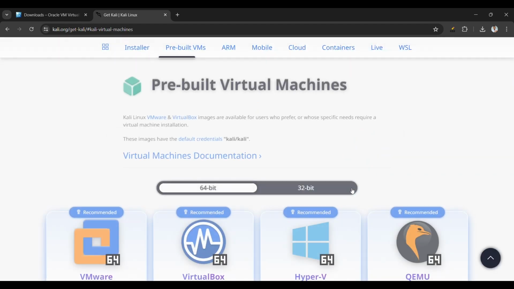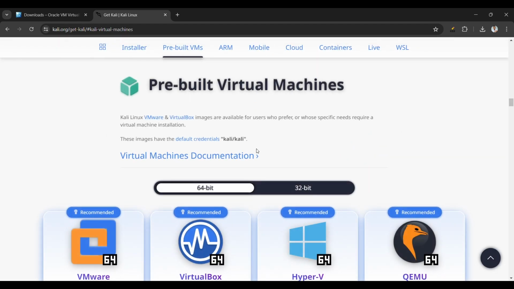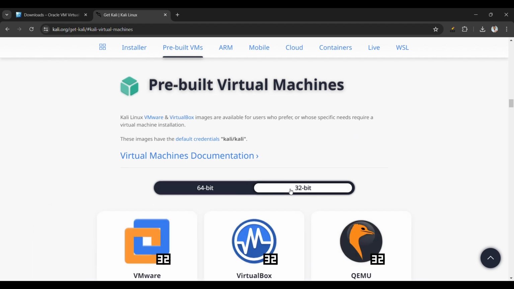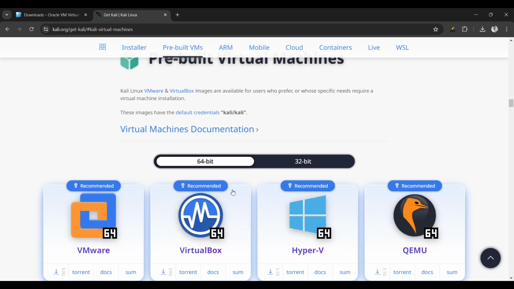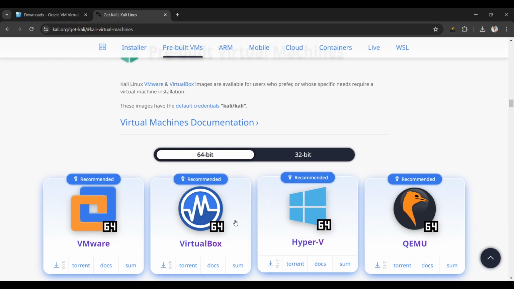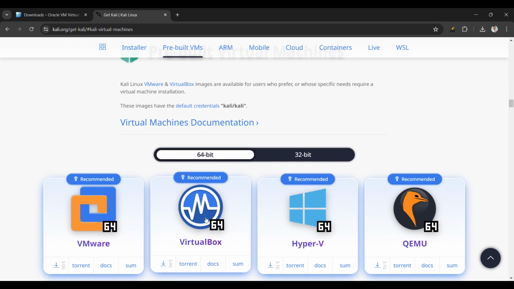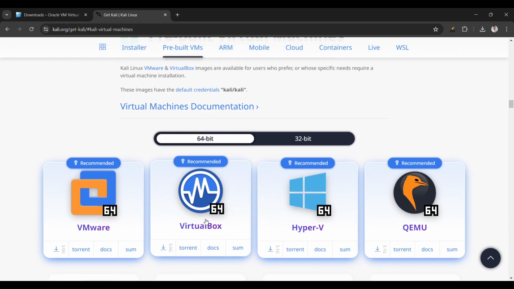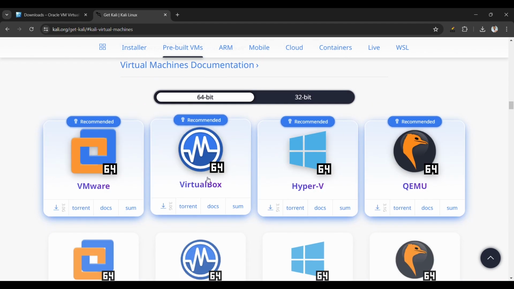So I'm going to click on the pre-built image, and depending on the architecture of your processor, whether you're using a 64-bit or a 32-bit, you will select the virtualization software you are using. So I'm using a 64-bit Windows machine, so I'm going to click on VirtualBox 64, and VirtualBox is also the virtualization software we are using. So I'm going to click on that, and once I click on that, it should start downloading.